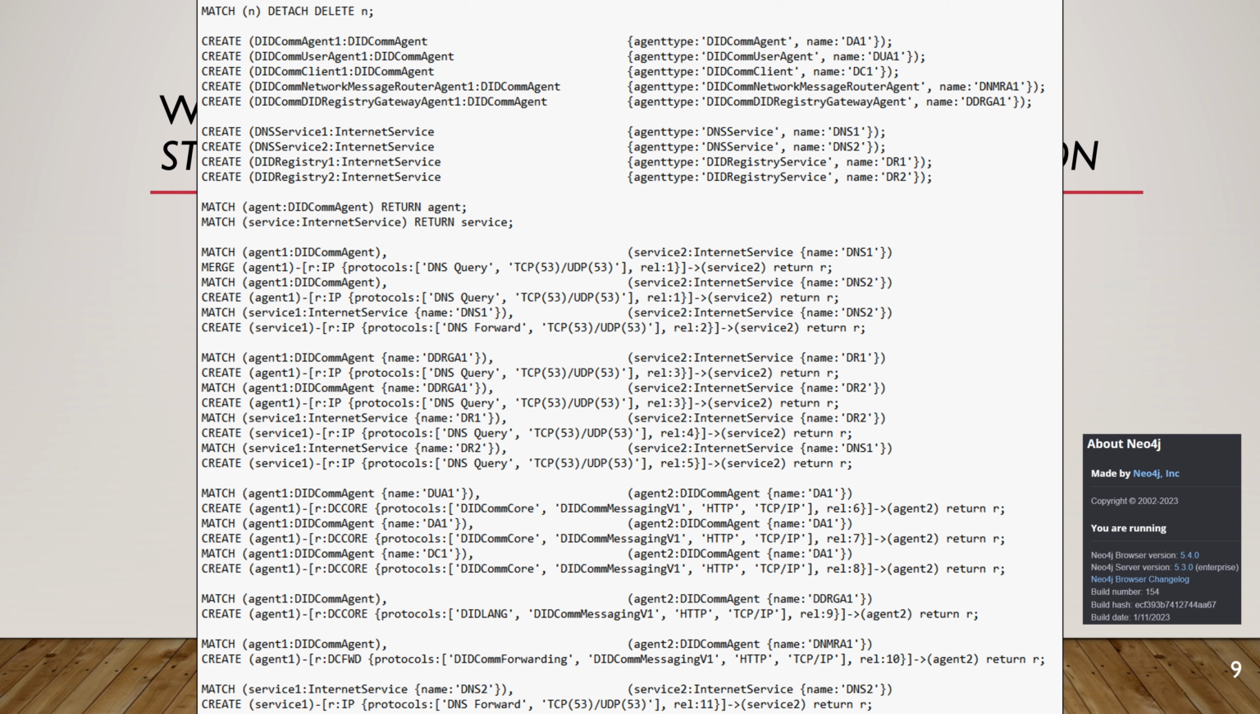The 5 DIDComm agents and the specializations of the agents are defined at the top: agent, user agent, client, network message router, and DID registry gateway. Below that are 4 internet services: the 2 DNS services and the 2 DID registry servers.